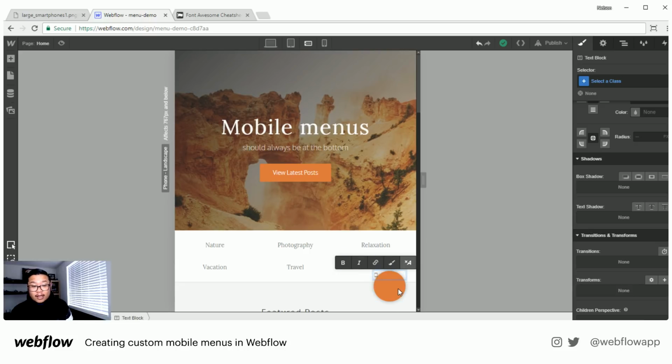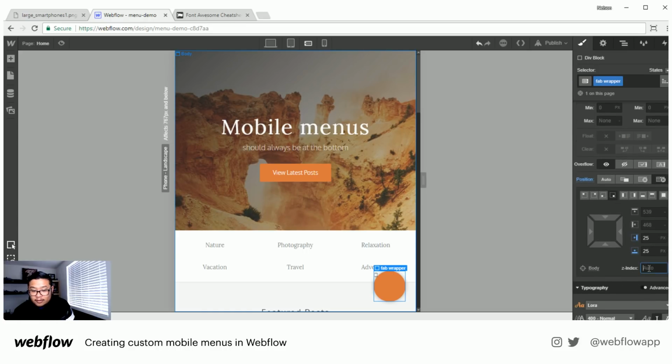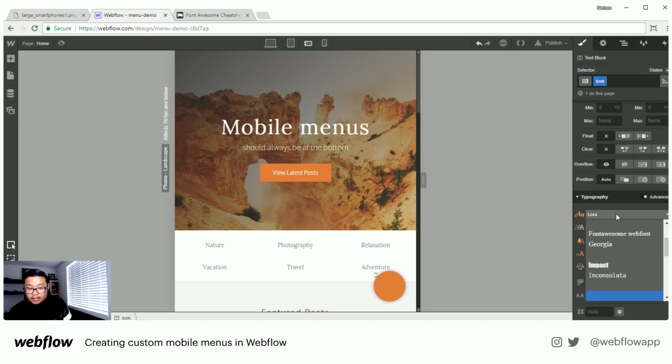Now, it's going to look like a broken character, if you can see here. Let me fix that z-index real quick. There's still things overlapping this. On the FAB wrapper, I'm going to set my z-index to something like 9,000. Cool, now it's on top of everything. Back on this, this icon right here is a broken character. I'm going to give it a class name of icon and set the font to Font Awesome. As you can see, now it's those 3 bars.